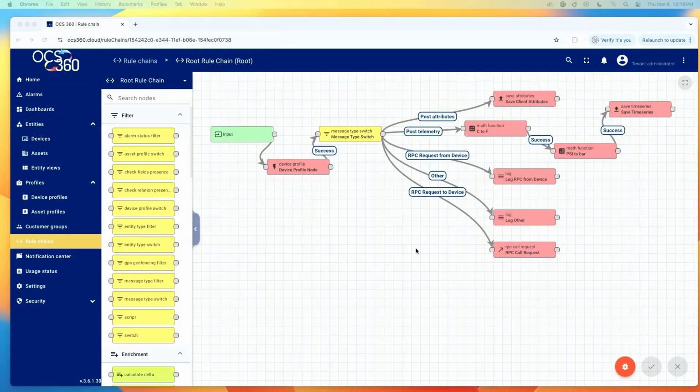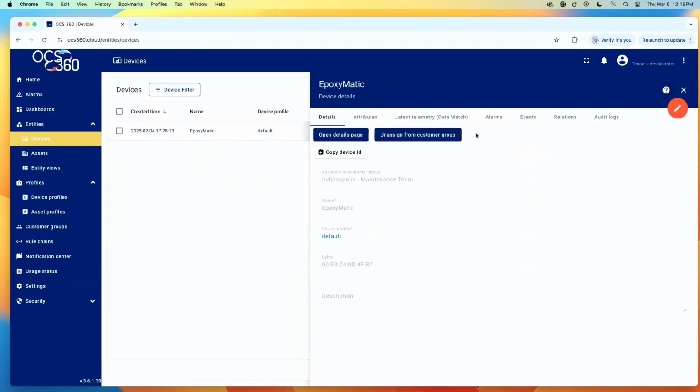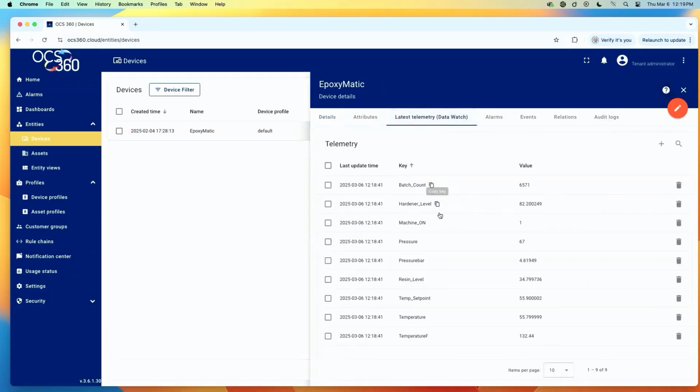Now let's just check our work by going back to the device section, selecting our device that has been pushed out of the pressure variables, going into our latest telemetry, and here it is. Not only do we have pressure, we have also got pressure bar.